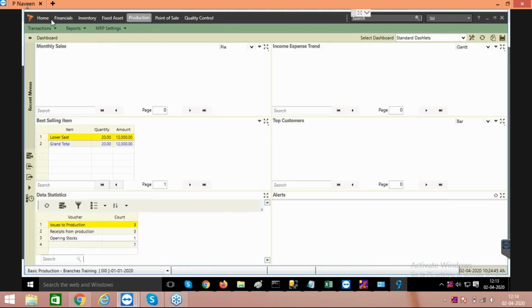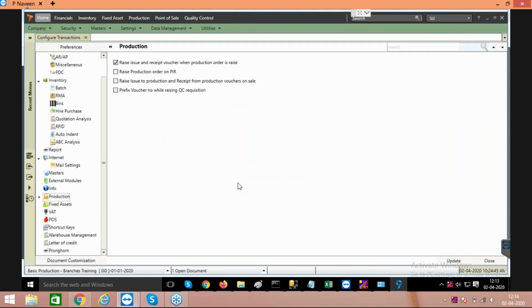Okay, and moving on to the second option, raise issue to production and receipt from production voucher on sale document. The moment you give a sale document, it automatically raises a production order as well as issue and receipt. All these three options: raise production order and PIR, where PIR is planned independent requirement, and raise issue to production and receipt from production vouchers on sale. These are the ones I'll take one by one.